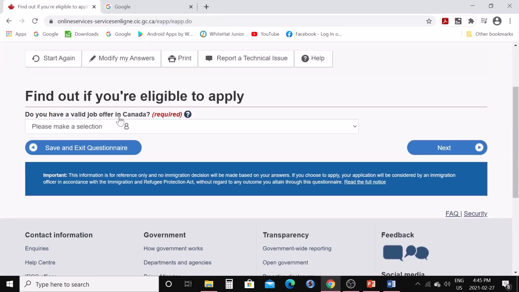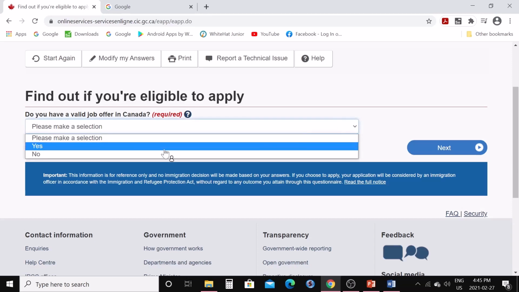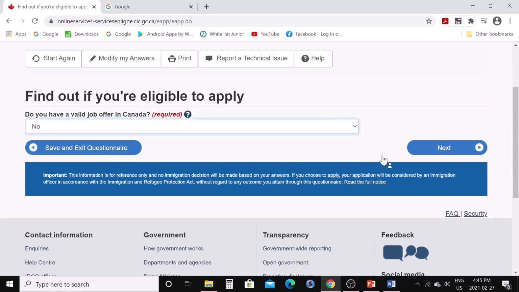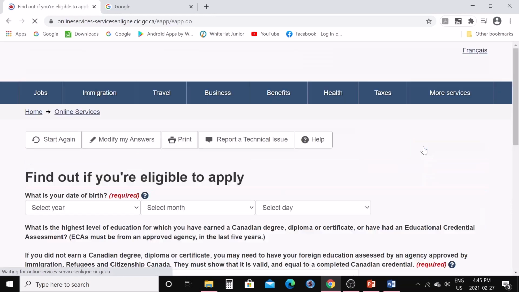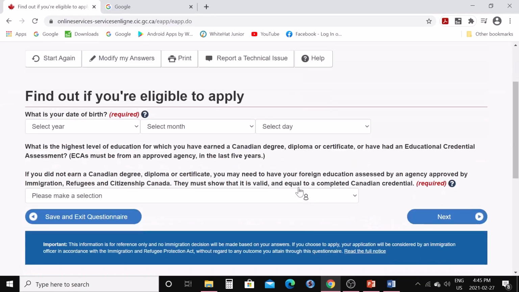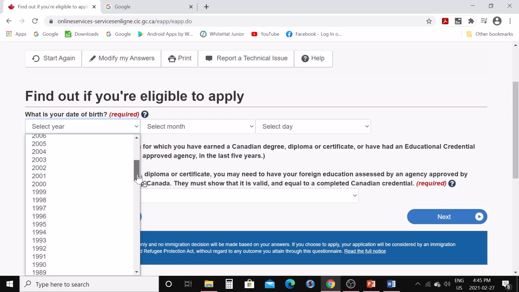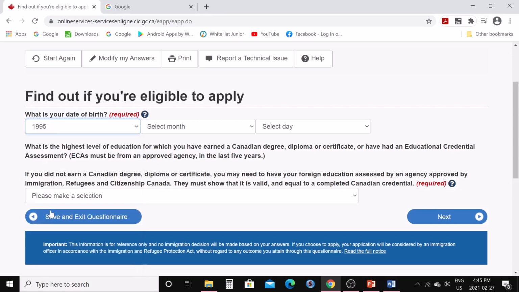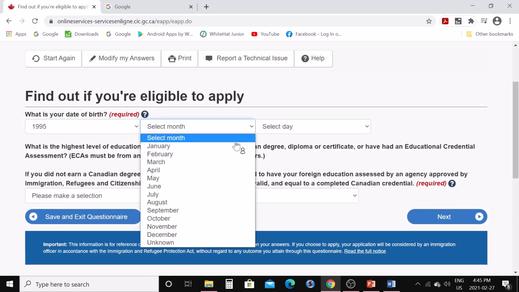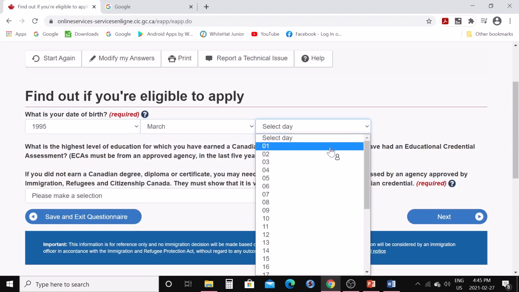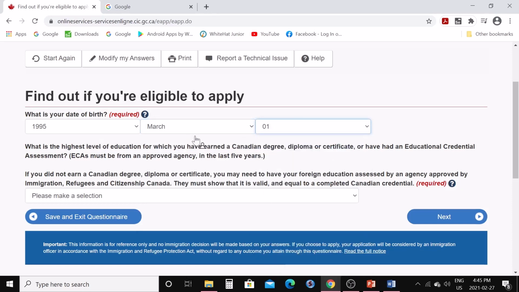Do you have a valid job offer in Canada? If you don't, say no and next. What is your date of birth? As I told you, the people who are between 20 to 29 years get more score in CRS score. So I'll go with maybe March and 1st. So this is your birth date.